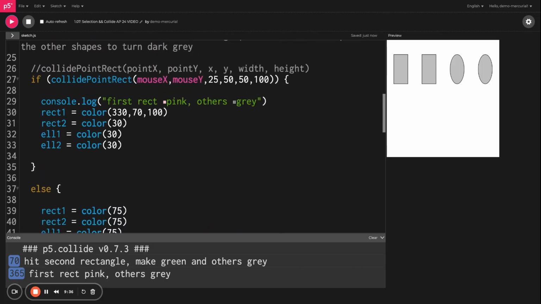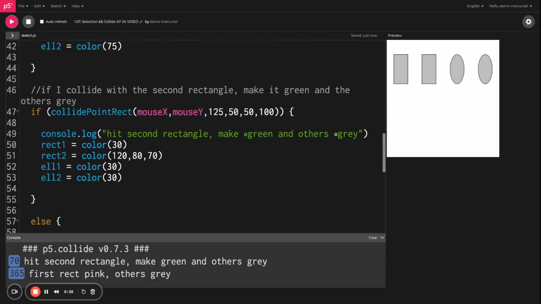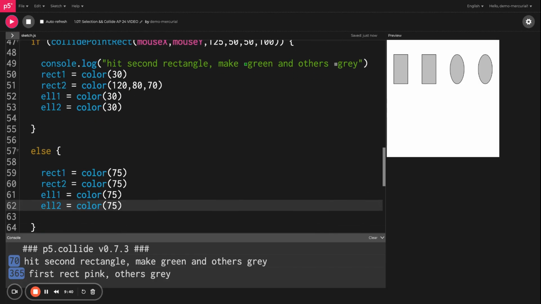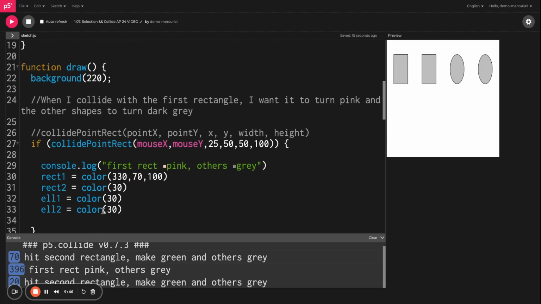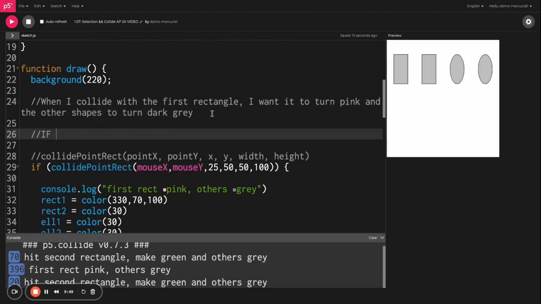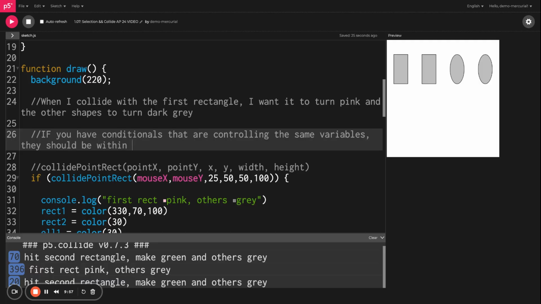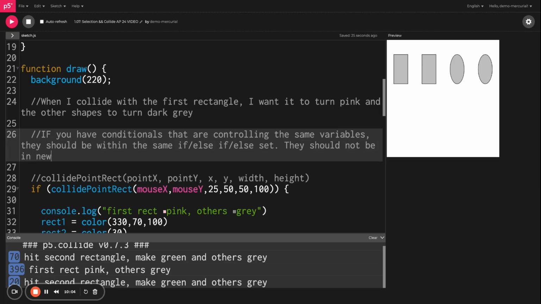And the reason is because I have this first conditional set and this second conditional set, and both of them are trying to manage the colors. If, and I'm going to add this as a comment at the top, if you have conditionals that are controlling the same variables, they should be within the same if, else set. They should not be in new sets.